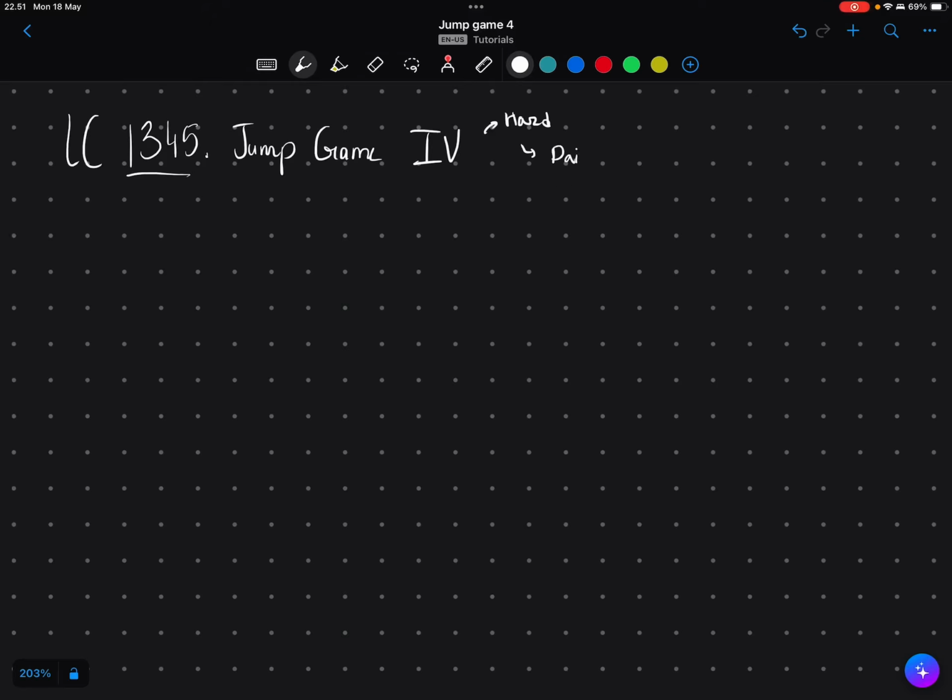Code, and it is also the daily problem for today. Okay, jump game 4 is very closely related to 3, I would say. Yeah, 3, the one that we did yesterday. It is the same approach. So the one that I showed yesterday, you just need to make a couple of changes to it and it will work the exact same in this case.